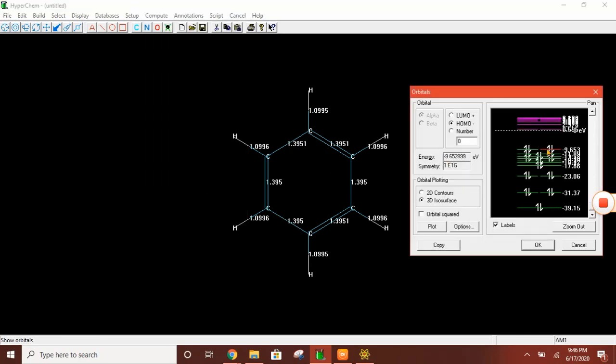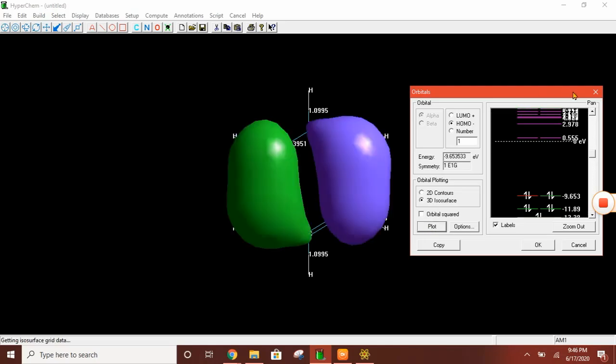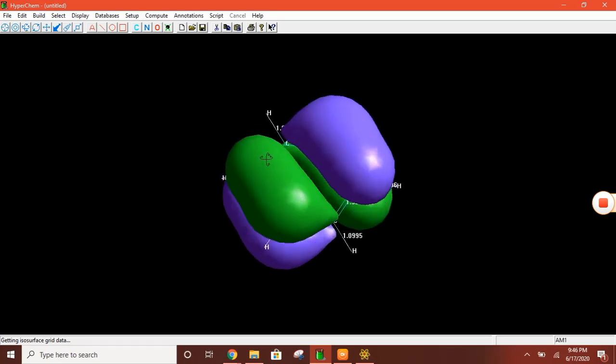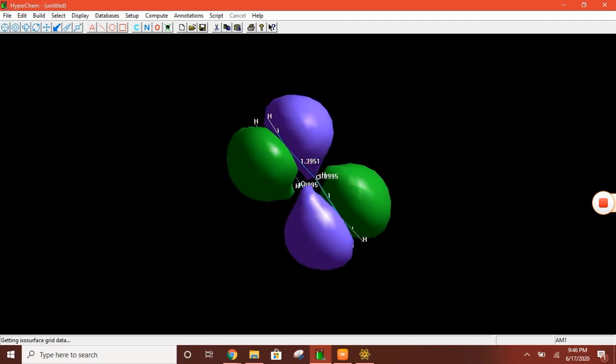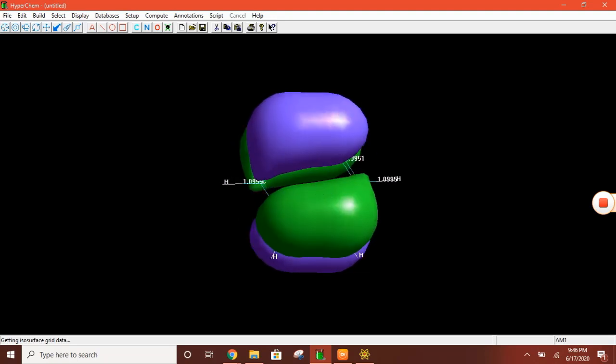Select the HOMO orbitals. As you know that HOMO orbitals are the highest occupied molecular orbitals. These are occupied by the electrons. Plot them. These clouds are the HOMO orbitals. HOMO are the highest occupied molecular orbitals.